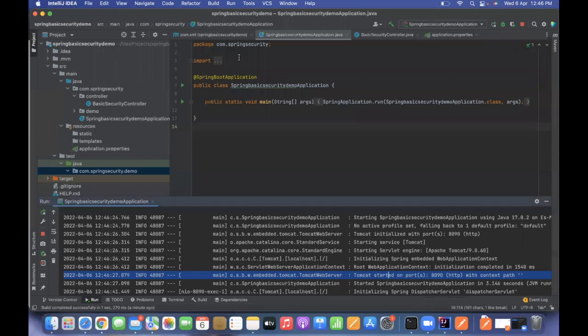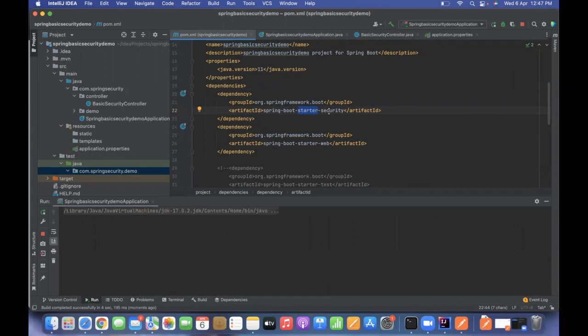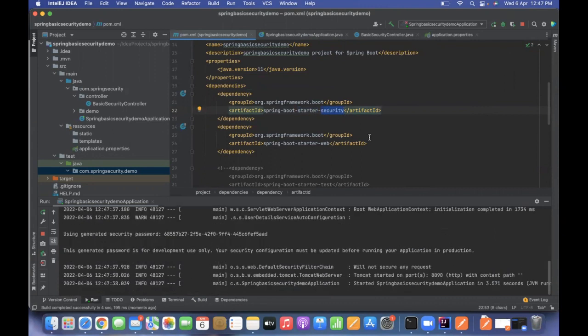So now I'll enable the Spring Security dependency in my pom.xml. I have enabled the starter security, and I haven't done anything else. I just refreshed the dependencies, and I'll restart my server. I only enabled the Spring Boot starter security. Then you can see how our API will work.